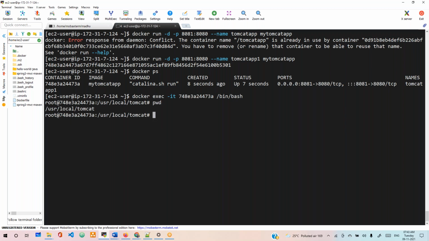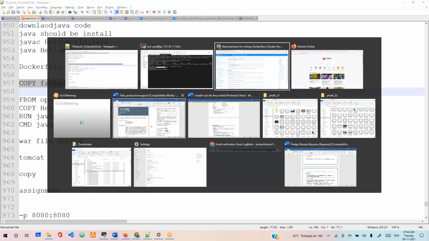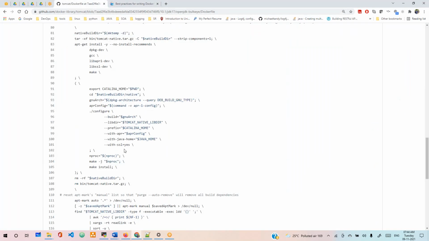What is this showing, why /usr/local/tomcat? Why will it go inside /usr/local/tomcat? Basically, it will go to the home path, right? Basically, when you log in to a container, which is a new Linux system, where will it go? It goes to the home path, not this path. The working directory is this. Let me show where they mention that.